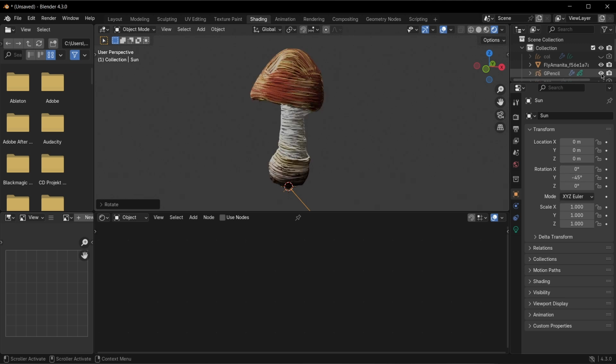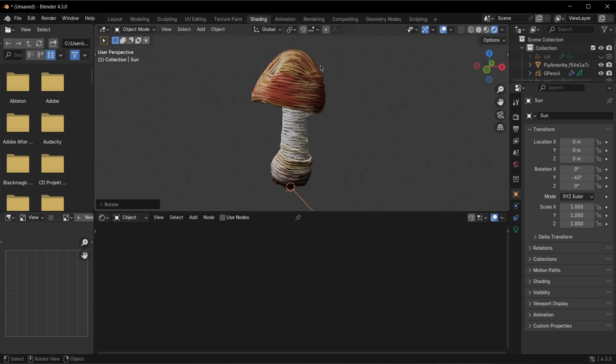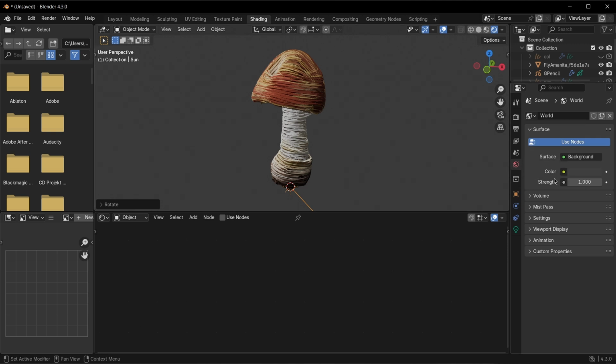And now if we turn on our grease pencil objects again, this now does match our base object a bit better. You could also go into the World tab and use this option right here to add an HDRI. I'm not going to do this in this video, however, you can look this up. The last thing that I want to tweak in here is the actual look of my paint strokes.